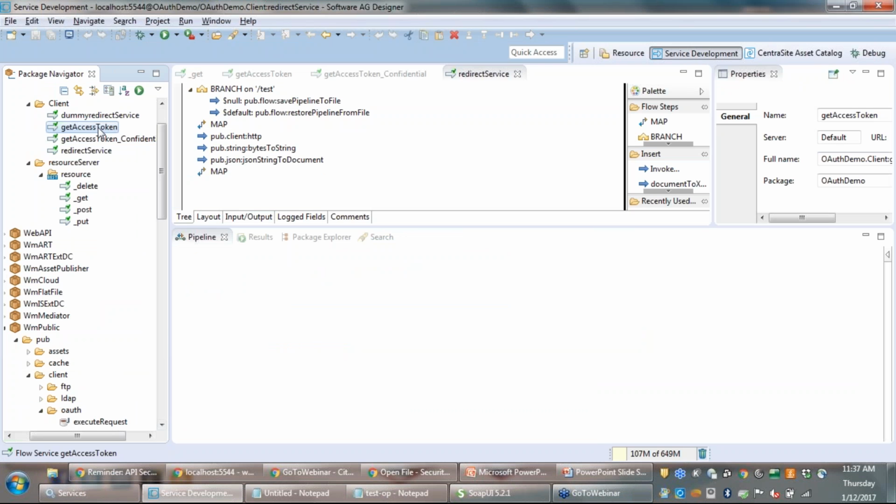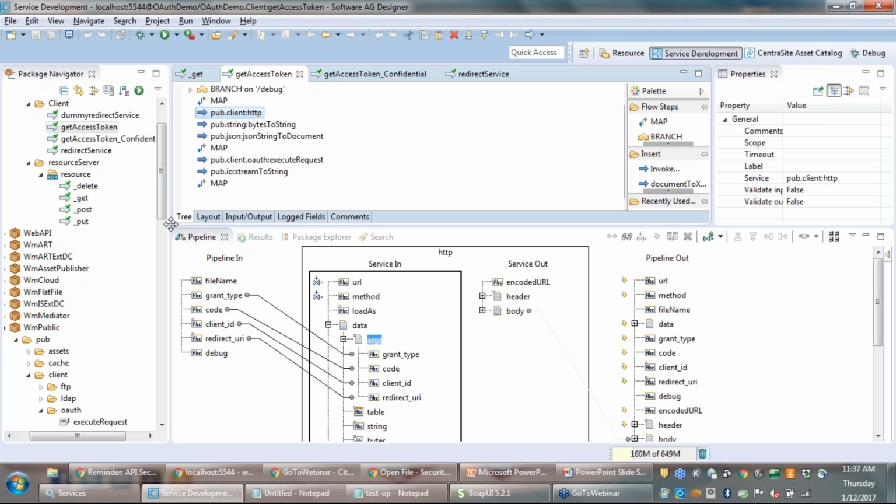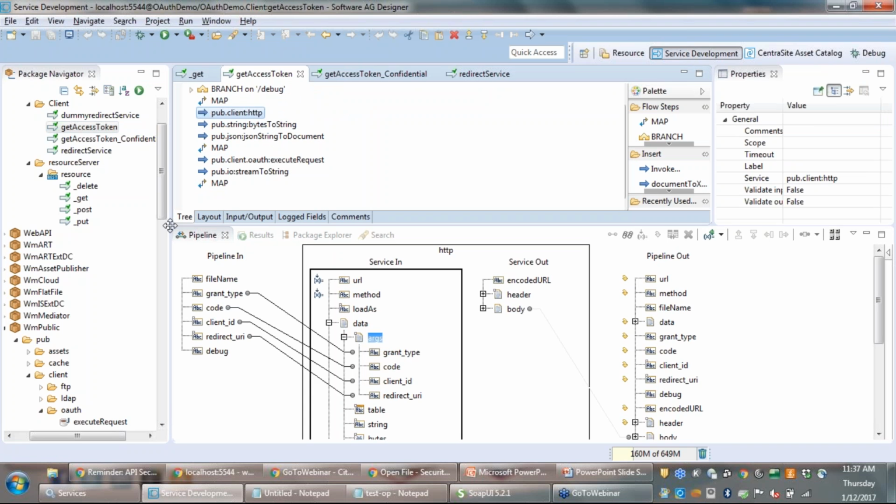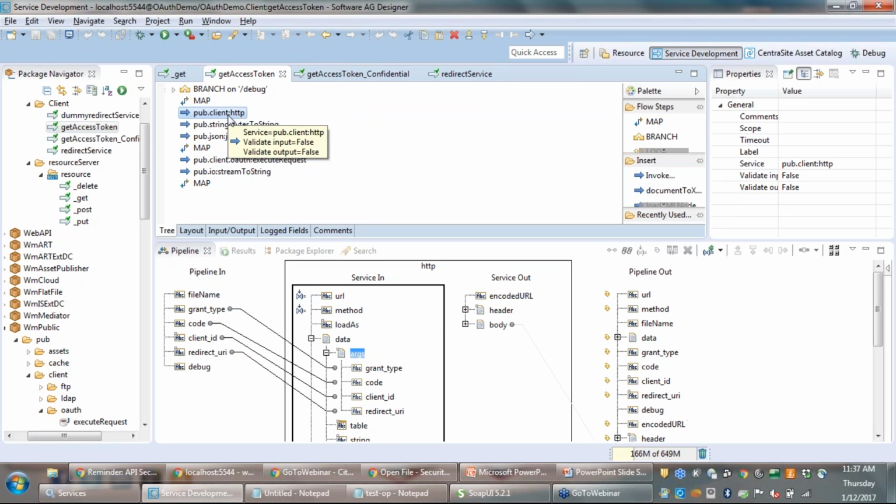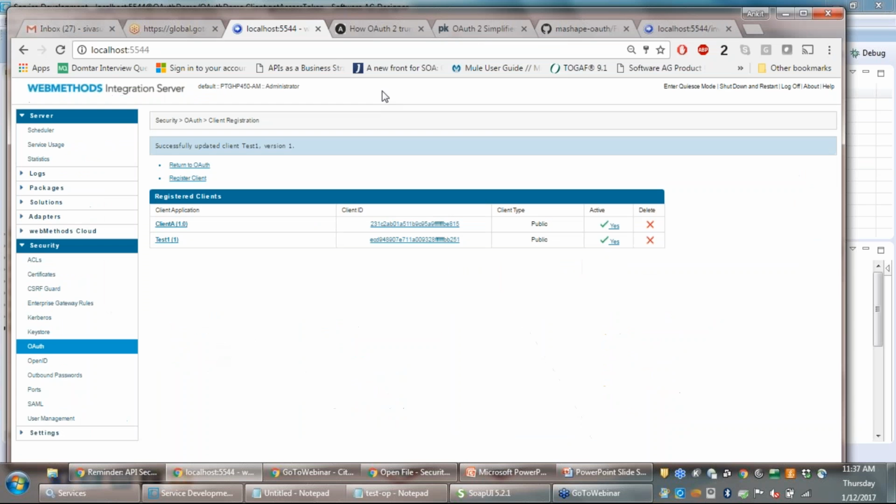So this is a simple client. Even if you are not from a webMethods background, it is easy to understand. Just go with the text that you see out there. I'm making an HTTP call from my server to get the access token. If you see the URL, I'm accessing the pub OAuth get access token URL. For that access token, I'm supposed to send the grant type, code, client ID, and redirect URI, which were actually the output that you are seeing here.